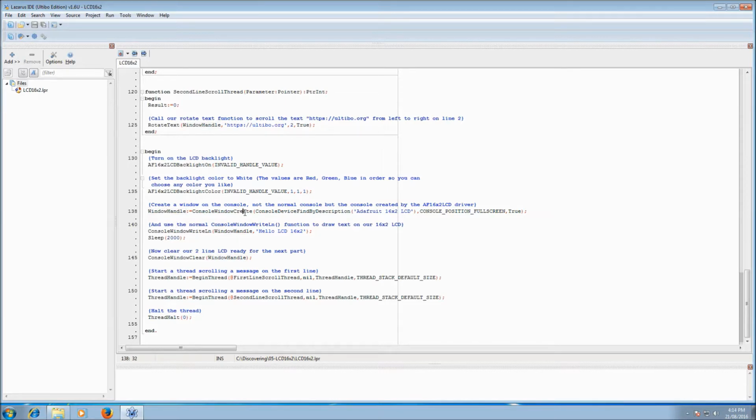And then we do our normal console window create, and if we have a look at console window create, it requires a console device, but normally we call console device get default, don't we, in all of our examples. This time we're calling console device find by description, and that's a little different. We're actually going to get the console device Adafruit 16x2 LCD, which has been installed by the Adafruit 16x2 LCD driver. Rather than getting the default device, we get a different console device that's created by this particular driver. We pass it to console window create and ask it to create at the console position full screen. That's the entire screen all in one, no other windows.